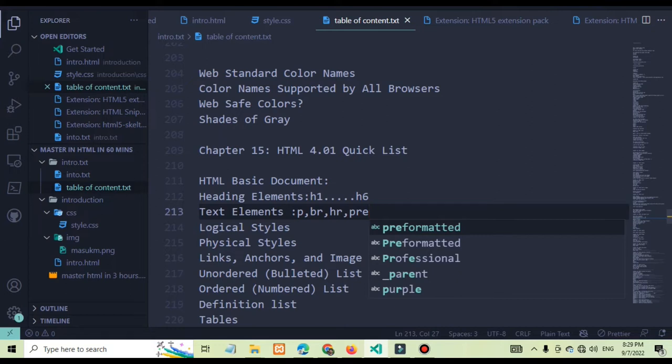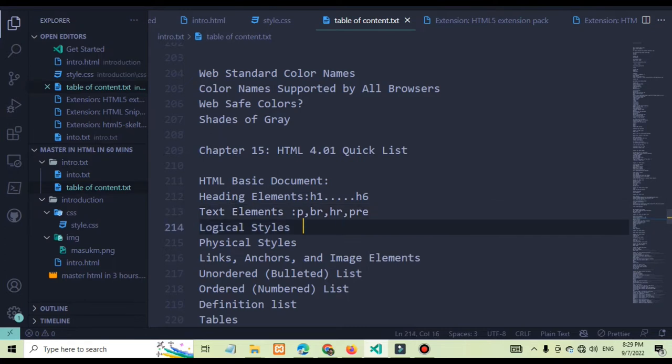Logical styles mean the emphasis, strong and code. That is the logical style. After that, physical styles. What is the physical style? Physical style means bold and italic. So that is the physical style. Then links and anchors and image elements. I already discussed the links, anchor and image styles.